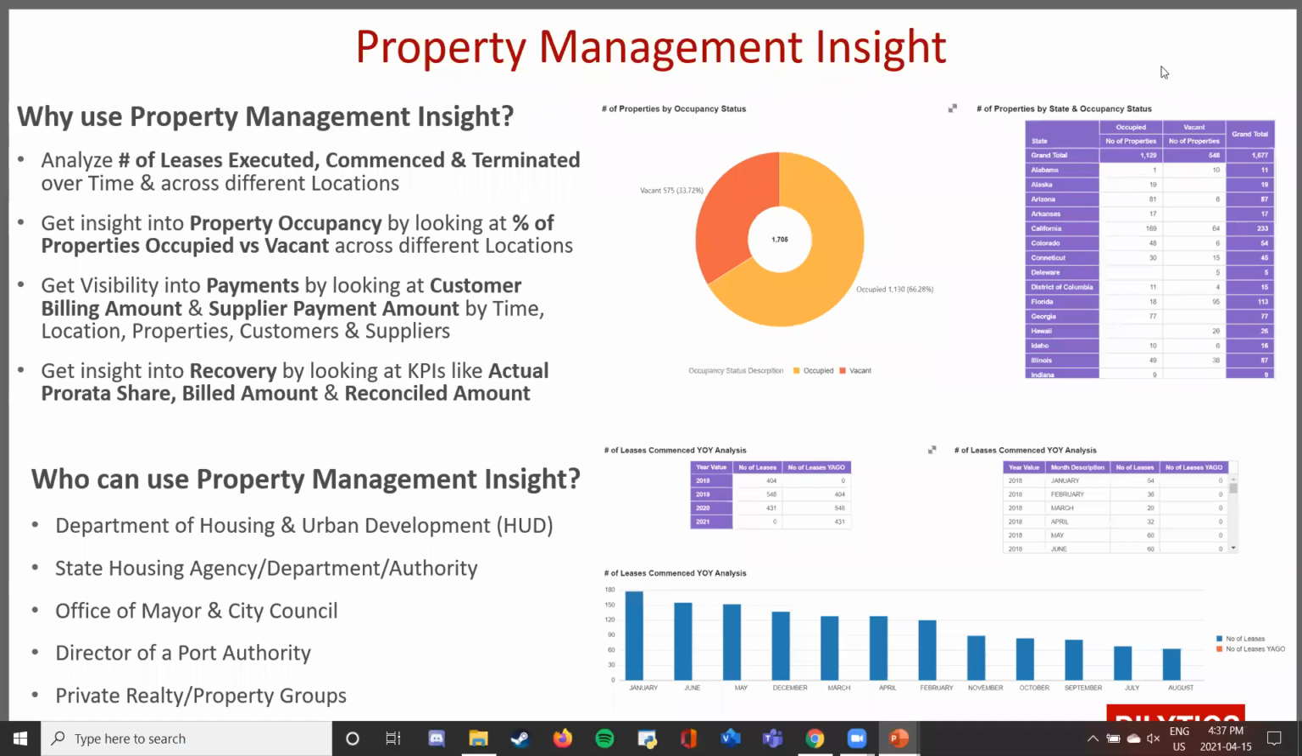In this video, we're going to take a broad look at DiLytics' Property Management Insight solution for Oracle Analytics Cloud. So what does the Property Management Insight solution offer users?